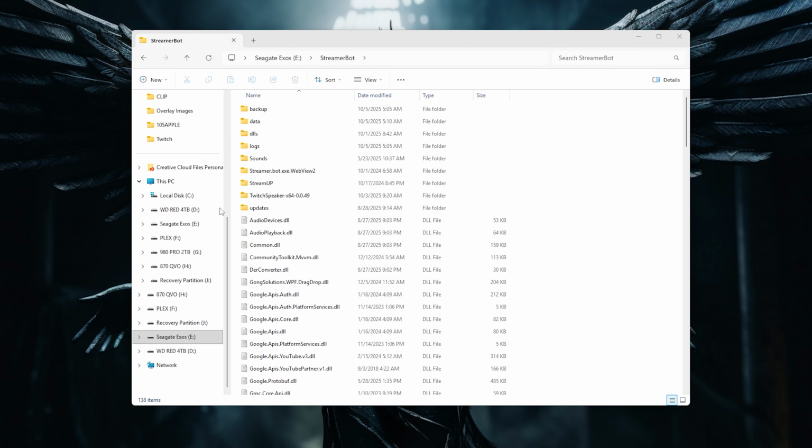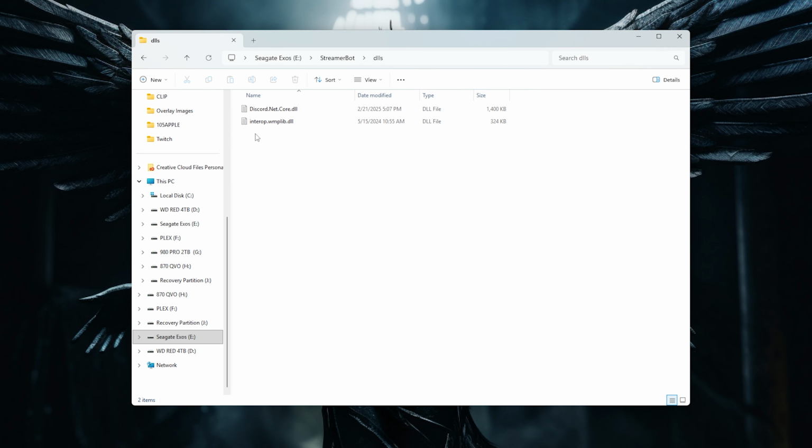Download it and open a new File Explorer window, then locate your Streamer.Bot install folder. Inside of your Streamer.Bot folder, there is a folder named DLLs. Open that and drag this DLL file into there. You can then close your Streamer.Bot folder.